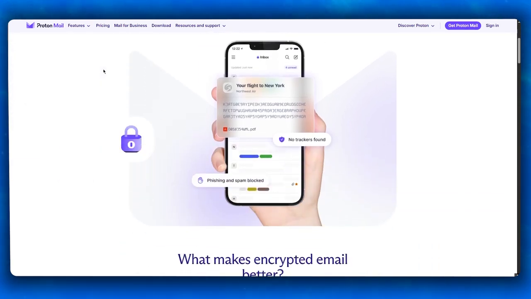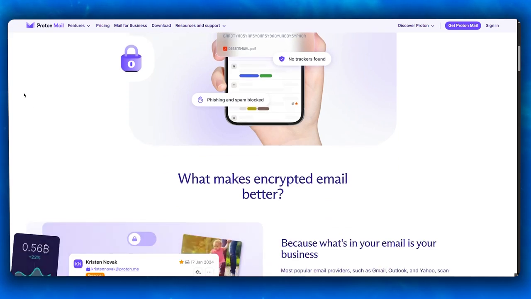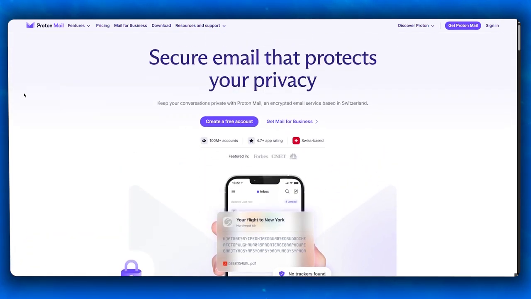It's based in Switzerland with strict adherence to Swiss privacy laws. Proton Mail uses proper end-to-end encryption, meaning even Proton itself cannot read your emails. That's a huge selling point for journalists, lawyers, and anyone dealing with sensitive information. However, it is less about business workflow and much more about secure messaging.